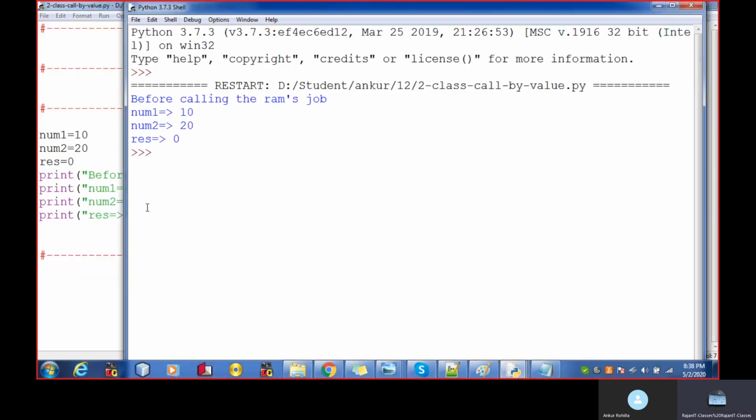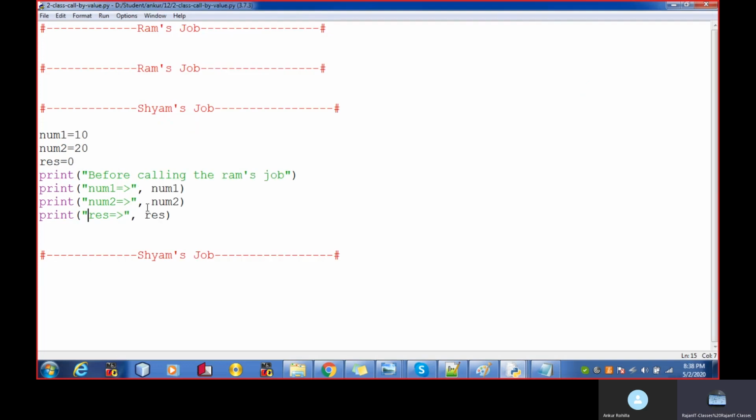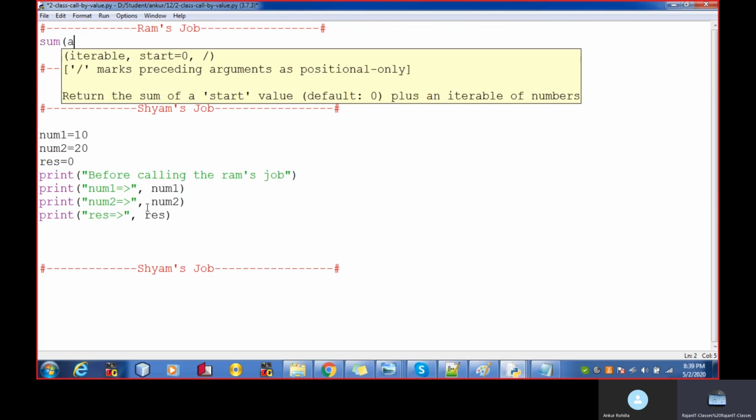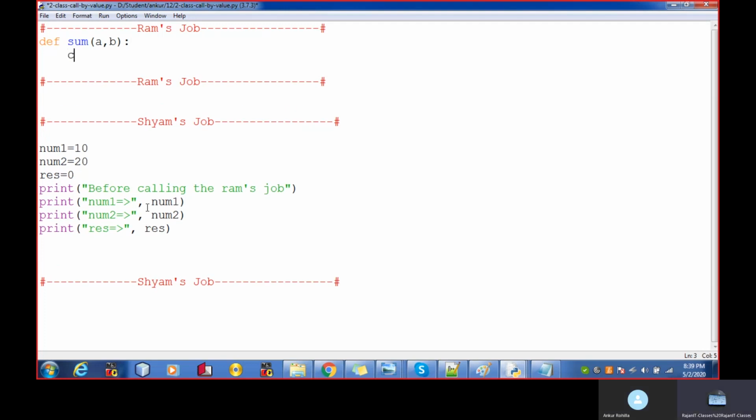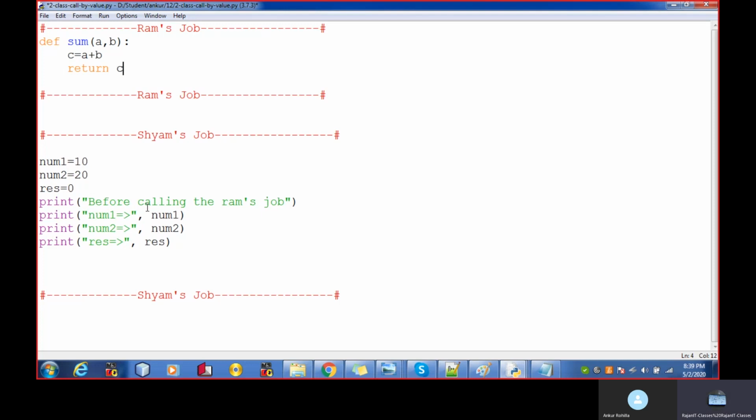Right? So before calling the Ram's job, so now I have called the Ram. So inside Ram's job, there is a task, there is a job, which is the sum. So C, right?